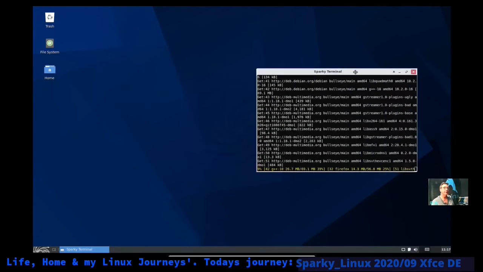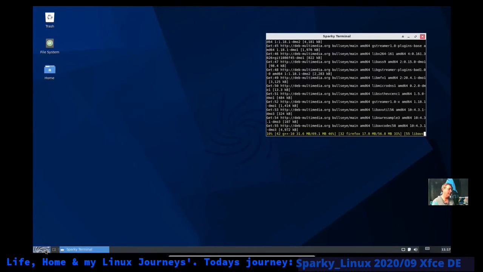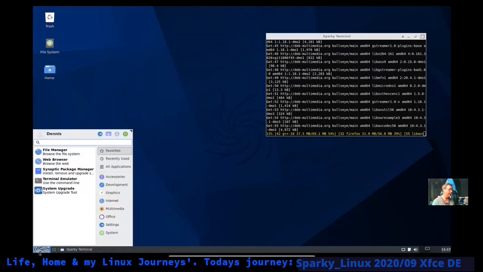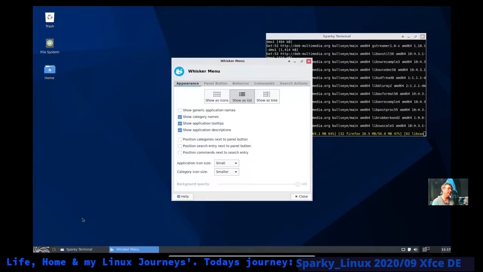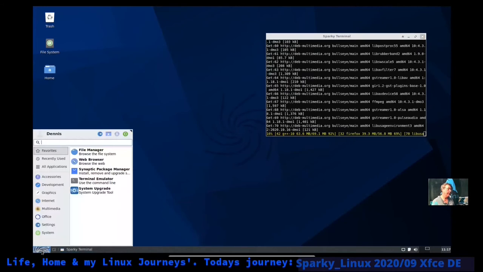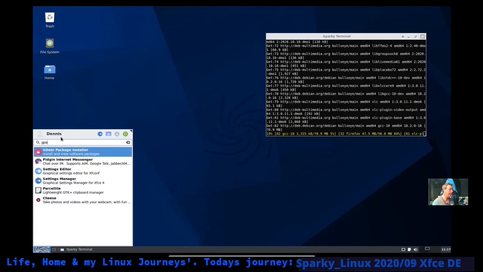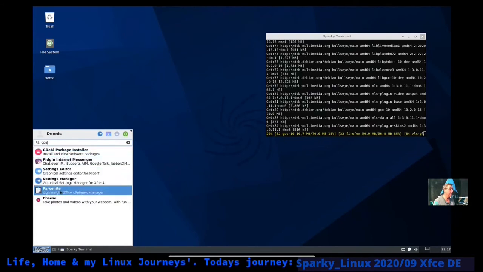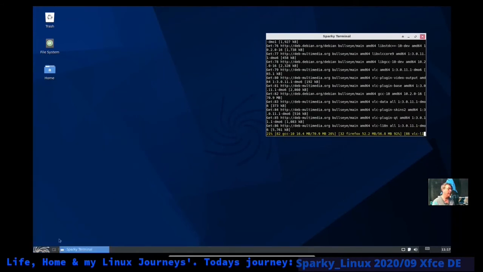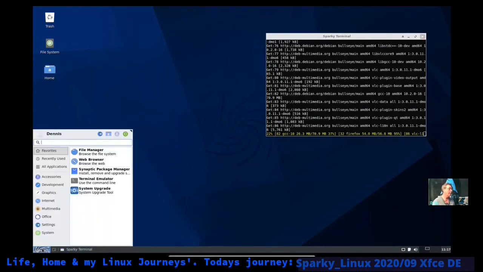Okay. So where was we at here in the menu? I wonder, did Gparted stay? Let me change this around real quick. Position categories. There we go. All right. So let me see. Is just Gparted, did it stay? Gparted did not stay. Huh. All right. It's bigger here.